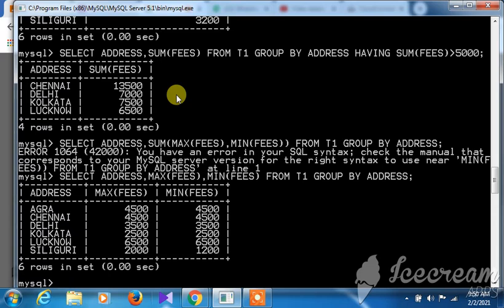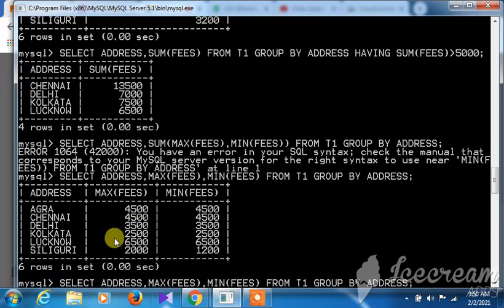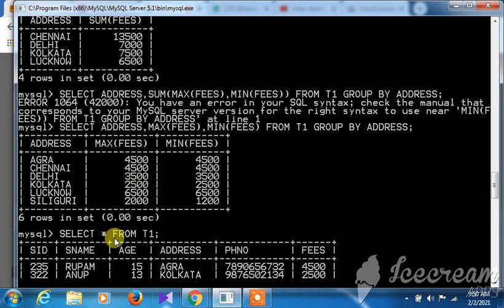All right. Then select address, max fees from T1 group by address having fees 5,000. So what is exactly happening out here? You can see now I have done fees, but I have not given anything over here. So I have to give there the max fees.